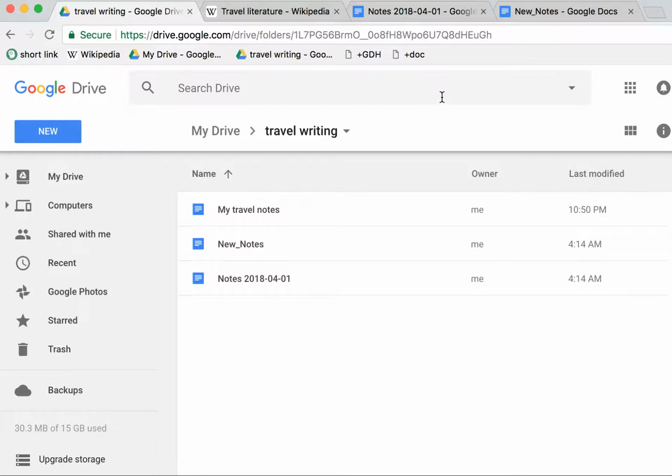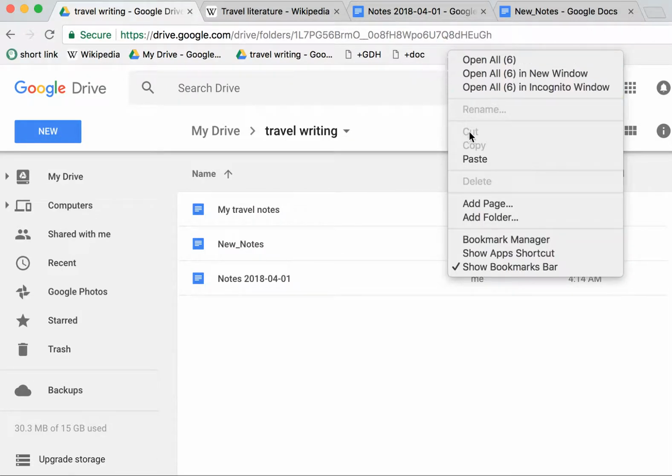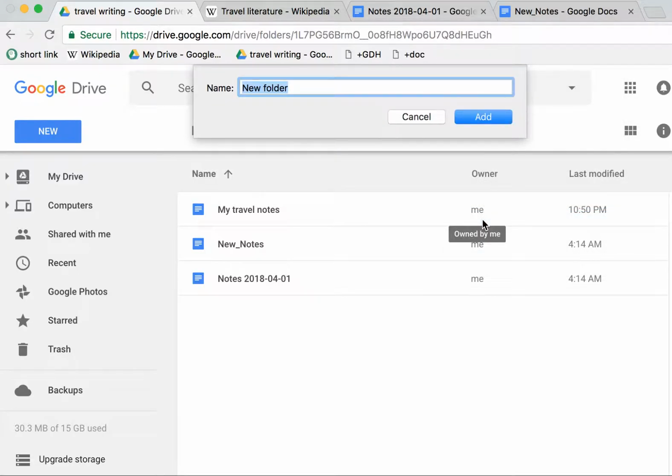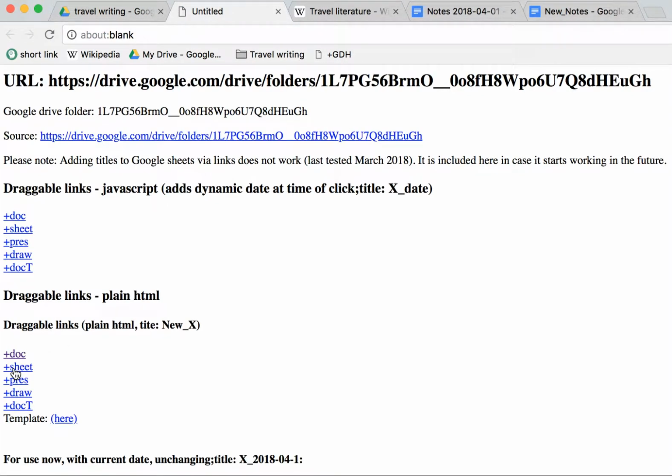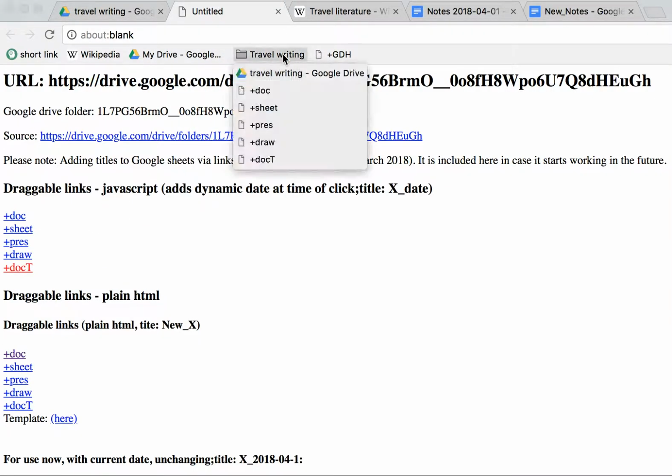Now the way I organize this is like this. I will make a folder and then say travel writing. And I can now put this folder in there, and I can put this link in here. I'm still in the travel writing folder, so I can click here, and let me take these ones with JavaScript. So I just one by one drop them all in. Okay. And so I have them all here.